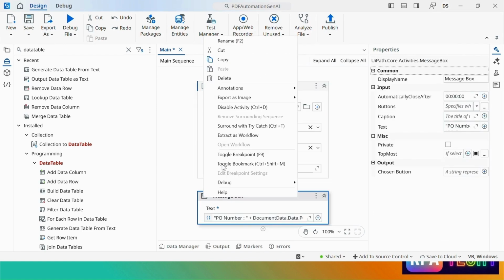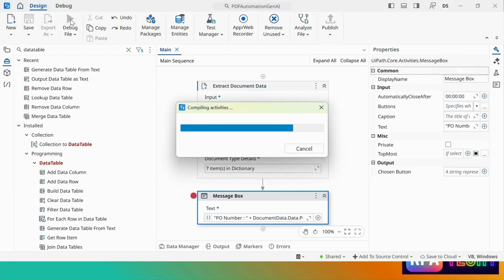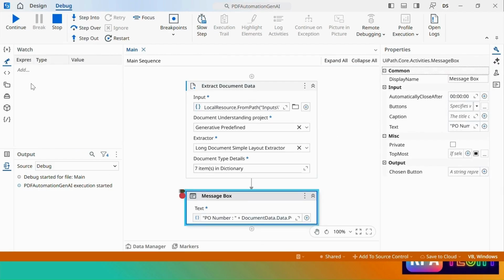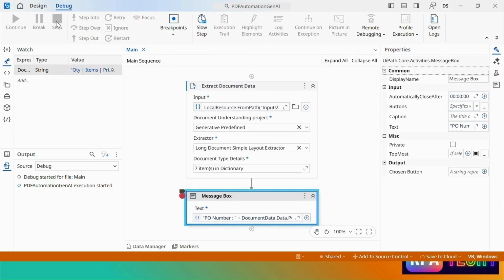So let me put a breakpoint here. So let's run the process. So let me add an expression here to extract the line items details. So document data dot line items dot value. So this is the extracted information. So let me copy this information, stop the process.